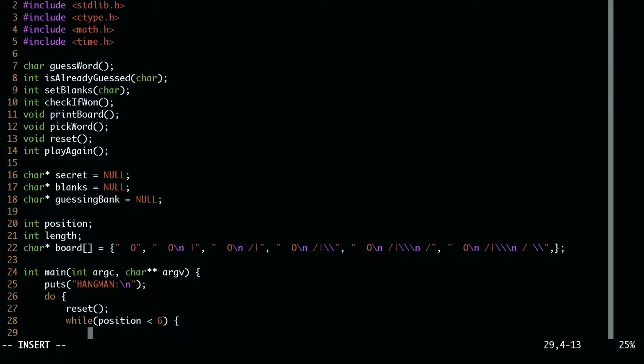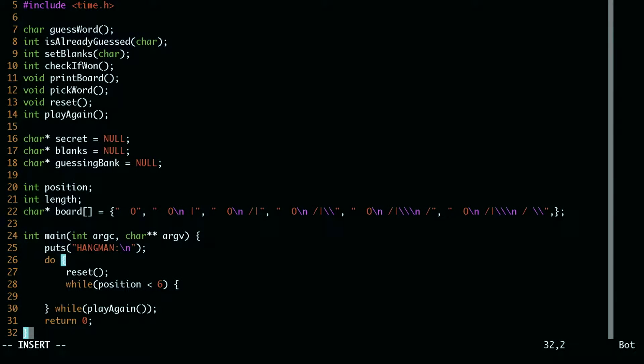because once we reach more than 6, that means we got out. Alright, so now that we're done with this, I'm just going to scroll up over here. What is going to be in our while loop? Well, first we need to have a letter from input. But before we do that, let us print the board. Once we print the board, then we can say char guess, the guessed letter. Char guess. And then we're going to call the function guessWord, which we declared on line 7.